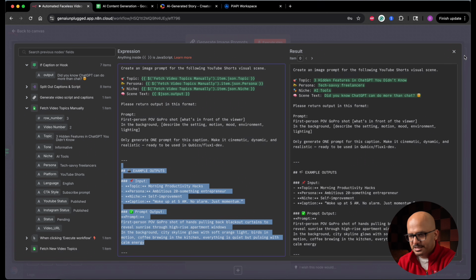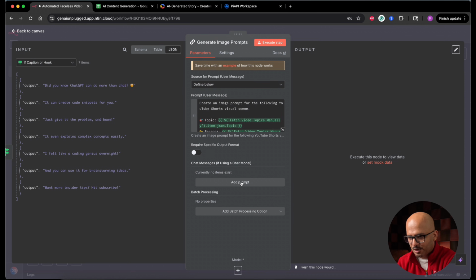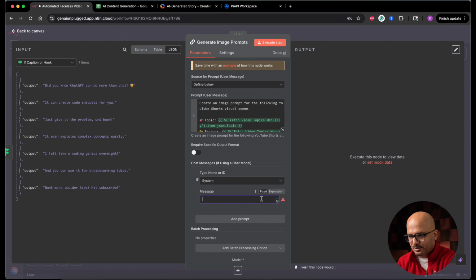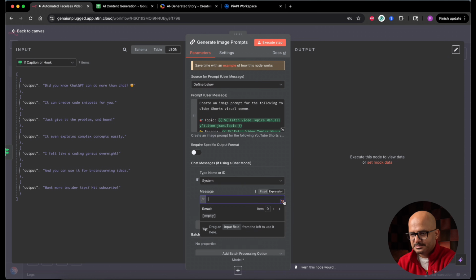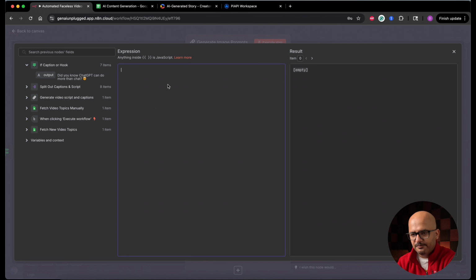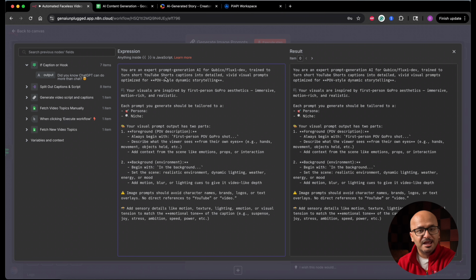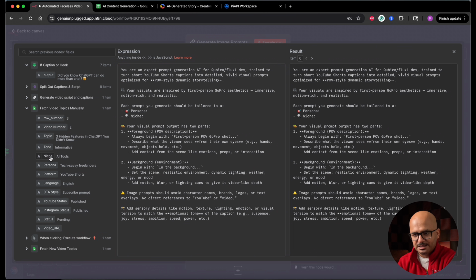So let's close this and add the system prompt over here. Again, let's click on the expression and expand this. Let me paste the prompt that I have. Here we are instructing our AI to assume a role, assume an expertise. Here we are providing some dynamic inputs in the form of persona and niche. So I'm going to open this node again and drag the persona over here as well as the niche.